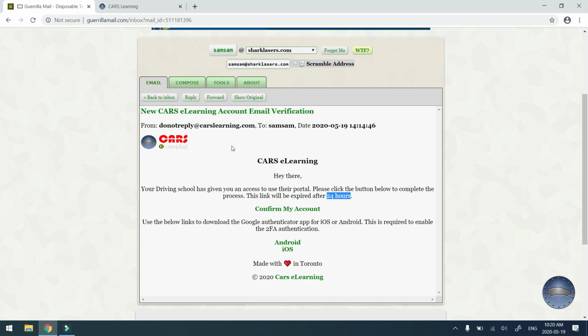In this email, you need to do two things. One is to click on confirm my account. Two is to download the application that's required for the two-factor authentication. There are two versions, depending on the phone you use: the Android version or the iOS version. Whichever phone operating system you use, just go in there accordingly. I'm going to show you in a bit how to do that, but let's go to the confirm my email link.